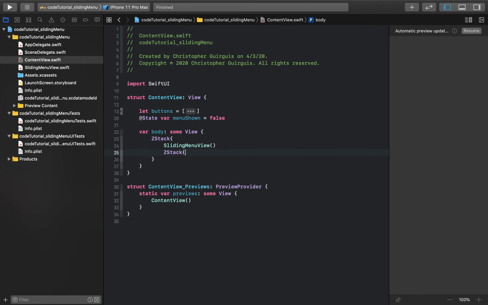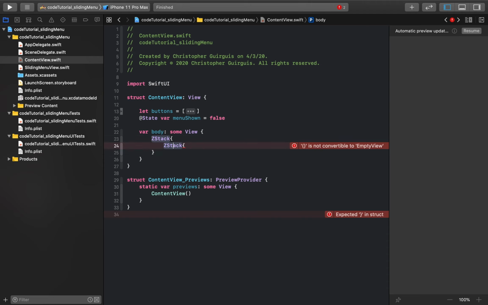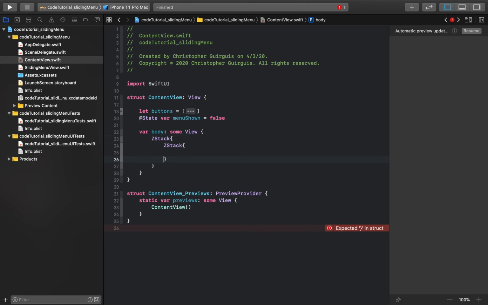What I would recommend doing is almost creating the view that you want and then putting the sliding menu underneath it after the fact. Just putting the entire thing in a Z-stack and then putting the sliding menu in its place. So actually, let's go ahead and do that, since that's what I recommend. So I'm going to create the Z-stack, okay?